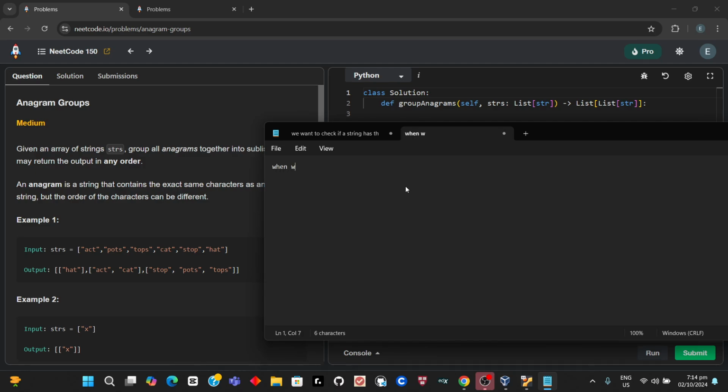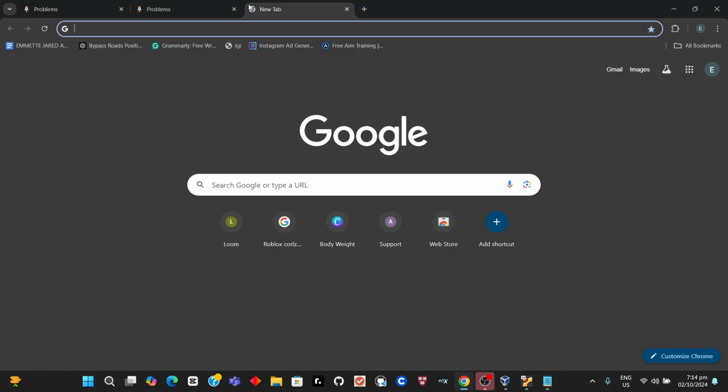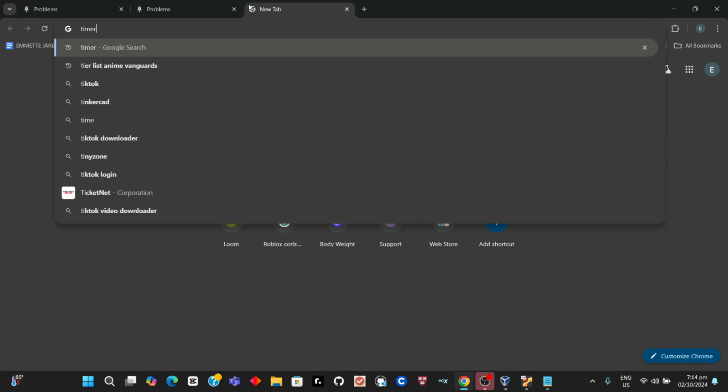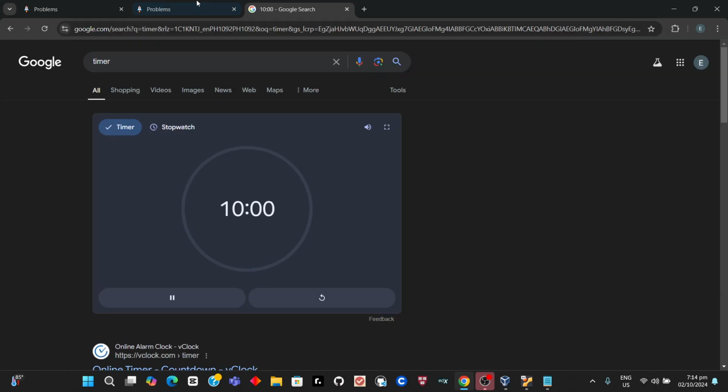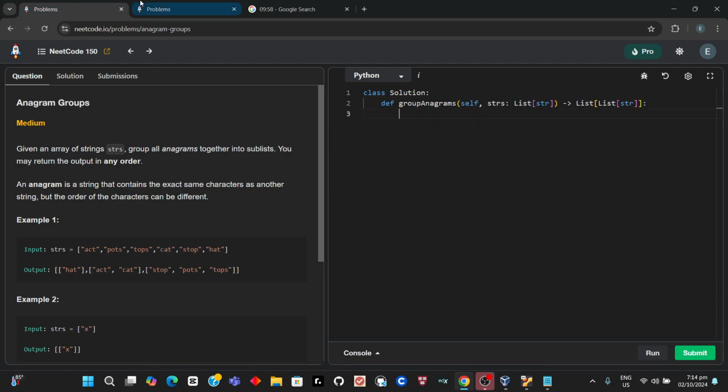Okay, the input is strings, and the function should group all the anagrams together into sublists that can be returned in any order. So let's figure it out, and if we can't figure it out within 10 minutes, then we can check out the solution. Timer. So we're gonna try stuff.